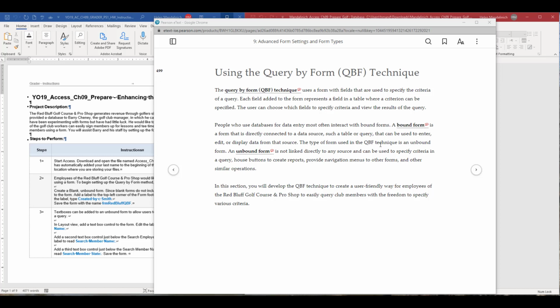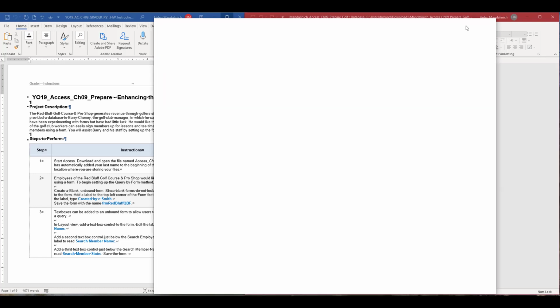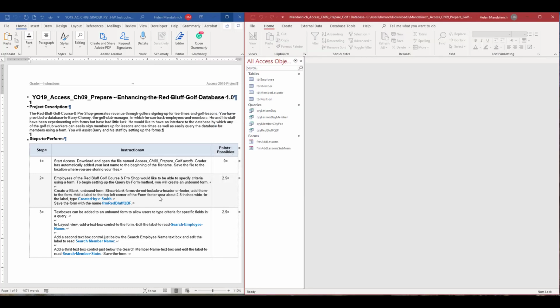If we think about a form, we have bound and unbound all the time, where the bound is the text box that changes, and then the label is unbound. It's just there. It's not connected to any source underneath. So we're going to build an unbound form that's going to allow us to ask for information that we can then supply to bring up the information in the form that the person is asking about.